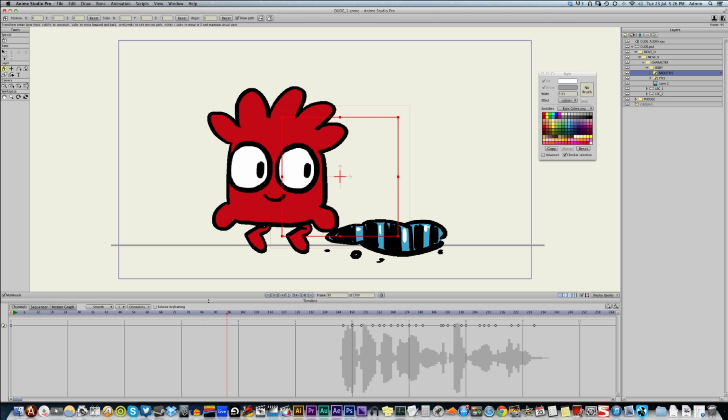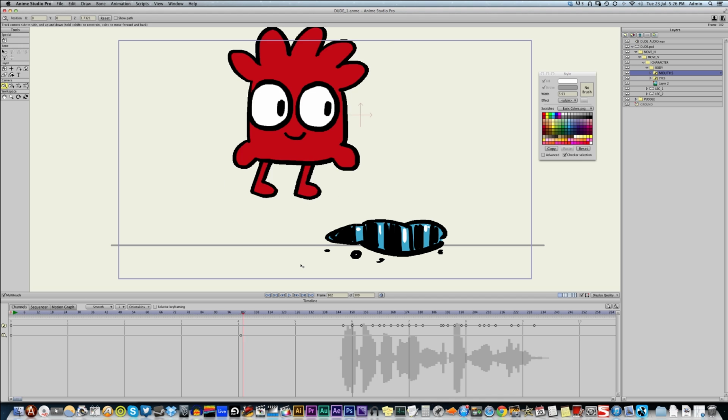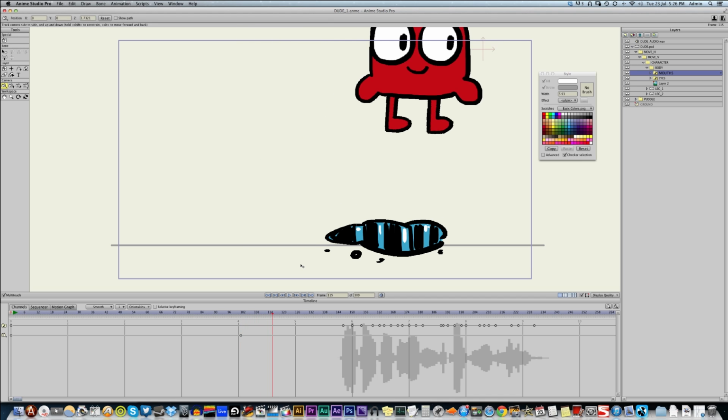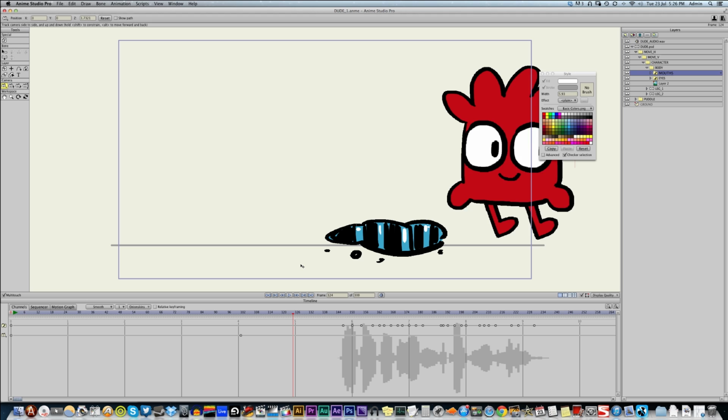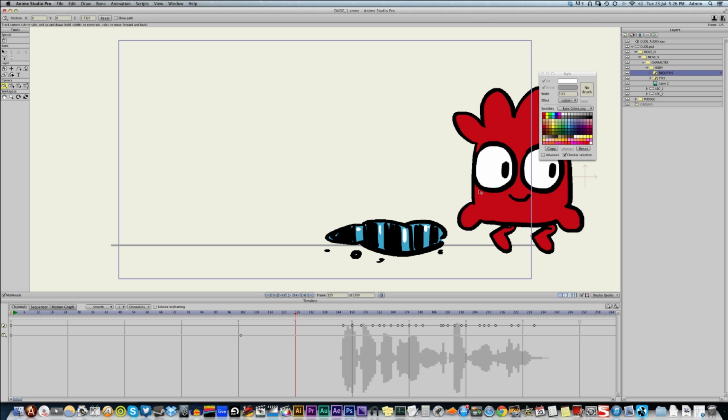So we're going to animate the camera, boom, as he jumps. So what we do is we select this camera pan button. We're just going to click once to add a keyframe. Here it's added a keyframe for us. And as he jumps, and we're going to end the camera movement as he lands.